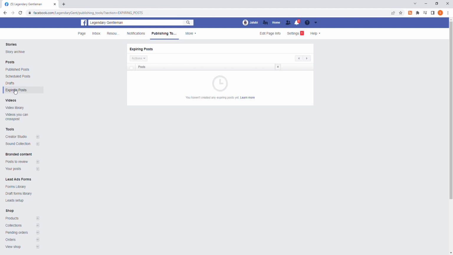Okay, then you have drafts, so something you have that's incomplete. Then you have expiring posts, so you want to post something but then it'll go away. So that could be like trending news and things like that, and you don't want it to last for very long.